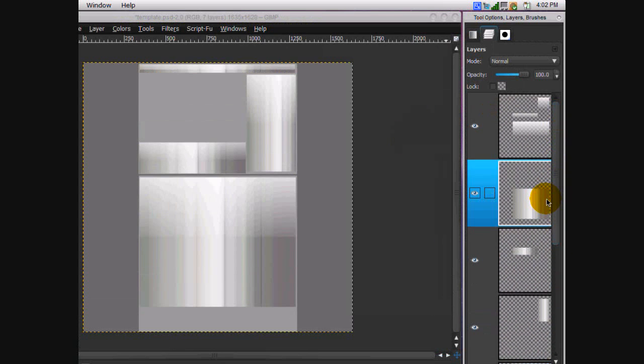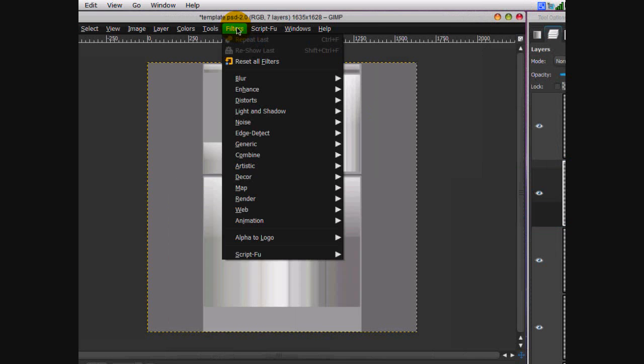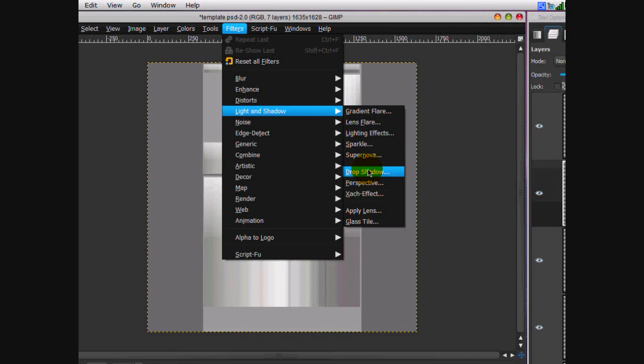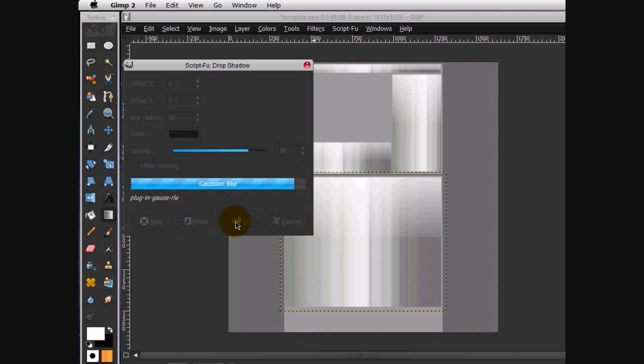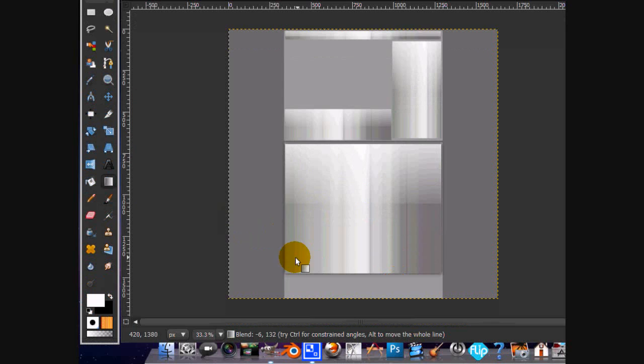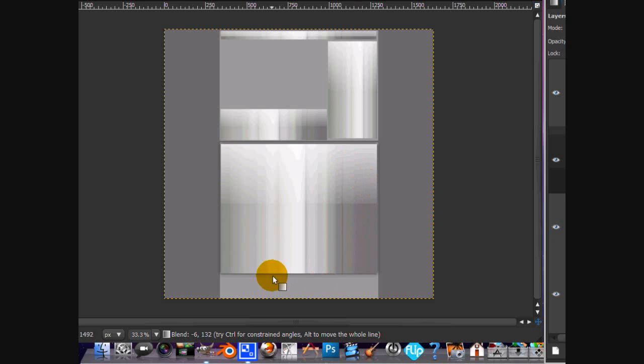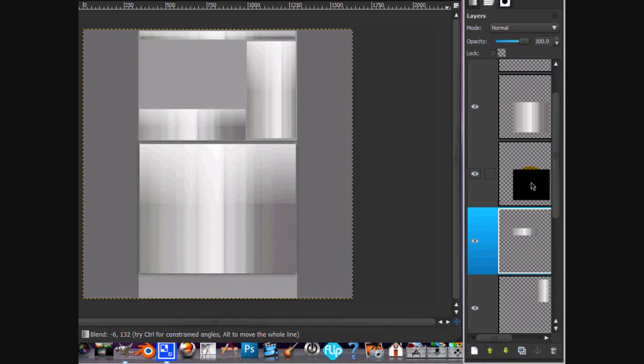Now that you've done that, click on the first one and go Filters, Light and Shadow, Drop Shadow, and use the following settings. Offset X is 0, offset Y is 0, blur radius I think about 30 is good, opacity 80, uncheck allow resizing, click OK. So now you have a drop shadow on it, and do that to all the layers.